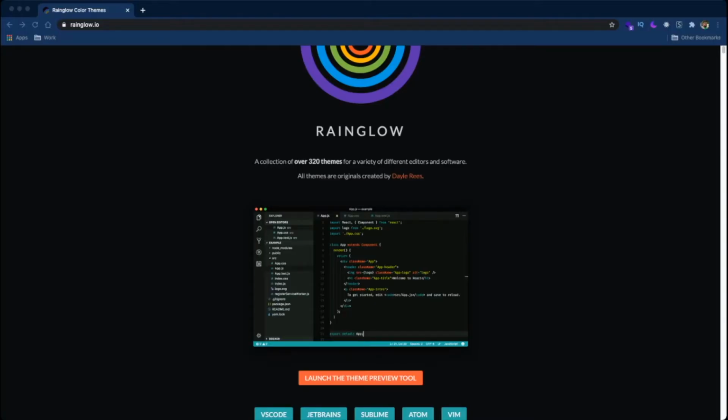And I know that changing themes and looking through different themes in VS Code can be a little bit of a hassle sometimes.